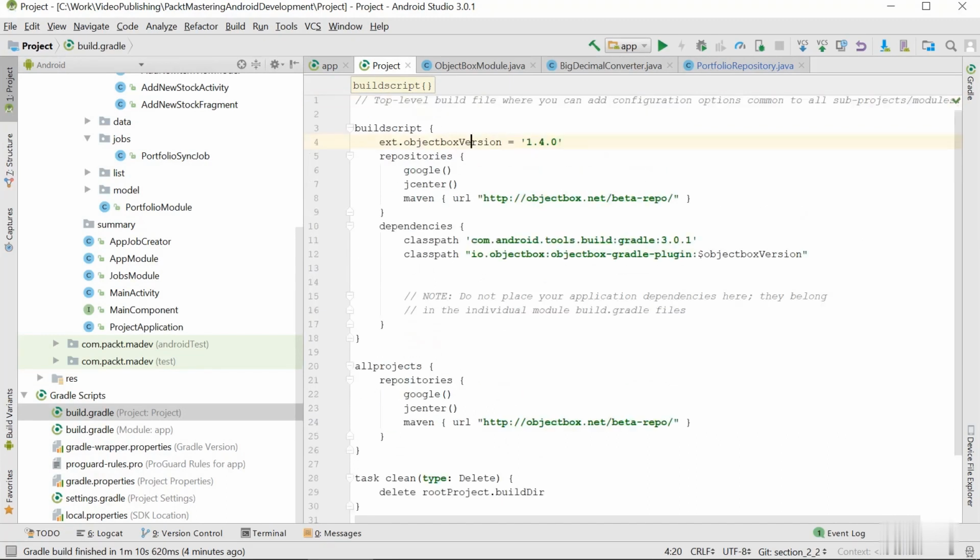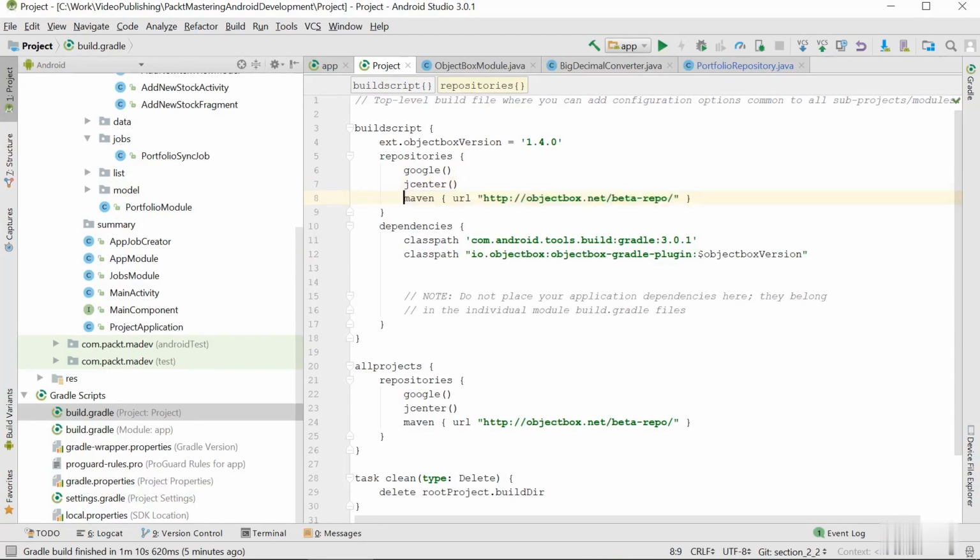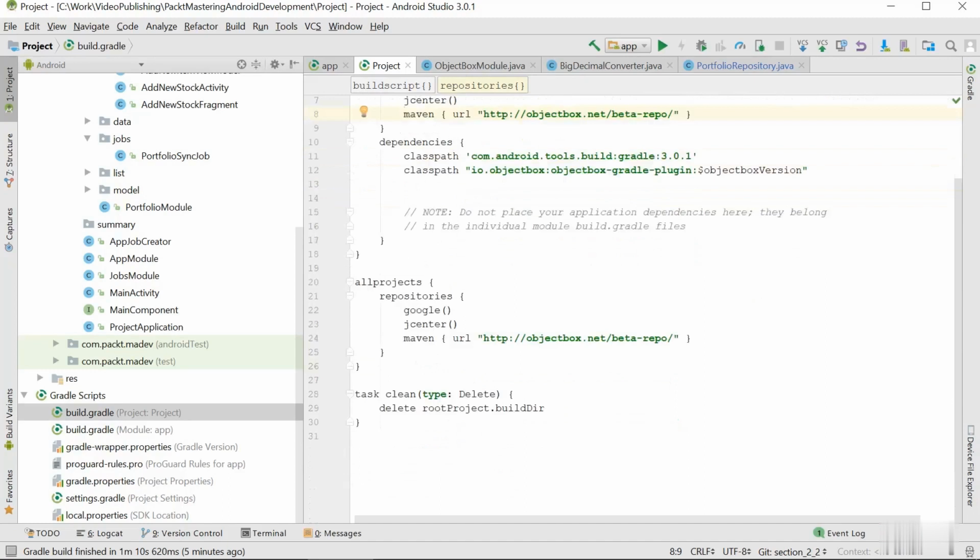actually use it. So first of all, we have this root project file, this build Gradle file. First of all, we define ObjectBox version at the very top of the build script. Then we also have to include additional dependencies for the plugin that we'll be using. Also, we will need to include a Maven repository for ObjectBox dependencies. So we'll need to do that here at the build script and inside the all projects section.